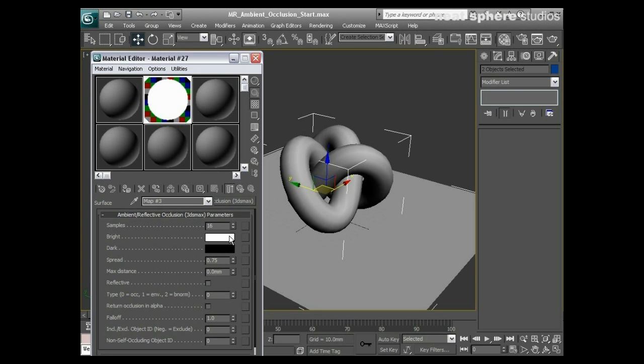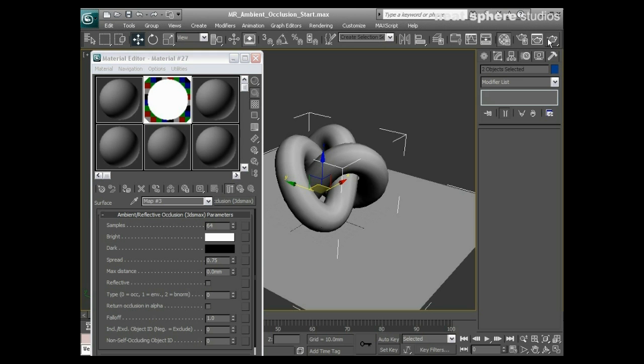Okay, so really there's only a couple that we want to worry about here, and the first one is going to be samples. That's set to 16. 16 is a bit low. It'll render quickly, but it's a bit low. So first thing I'm going to do is I'm going to turn those up to 64, just to make sure we've got a nice smooth result here. And then I'll very quickly just press render to see what my result is.